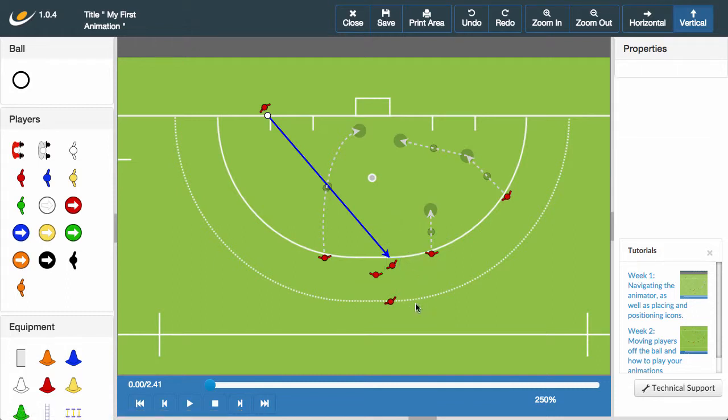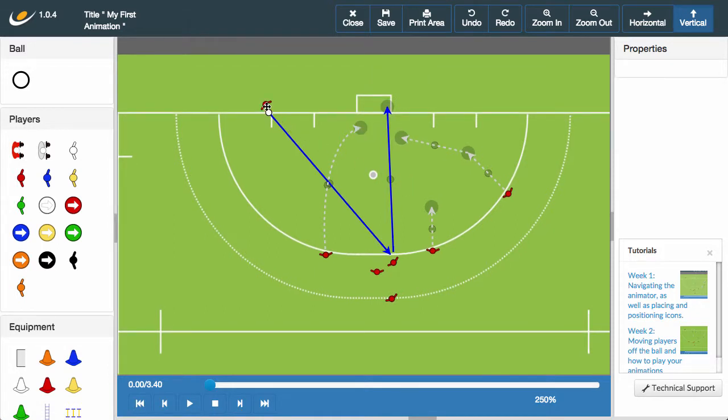Let's keep this routine simple and have the player at the top of the D hit the ball at goal. Once again, select the draw option, click the corner of the goal and press the hit button. Finally, we'll have the injector run across towards the post. And that's it. You have successfully built a penalty corner routine.